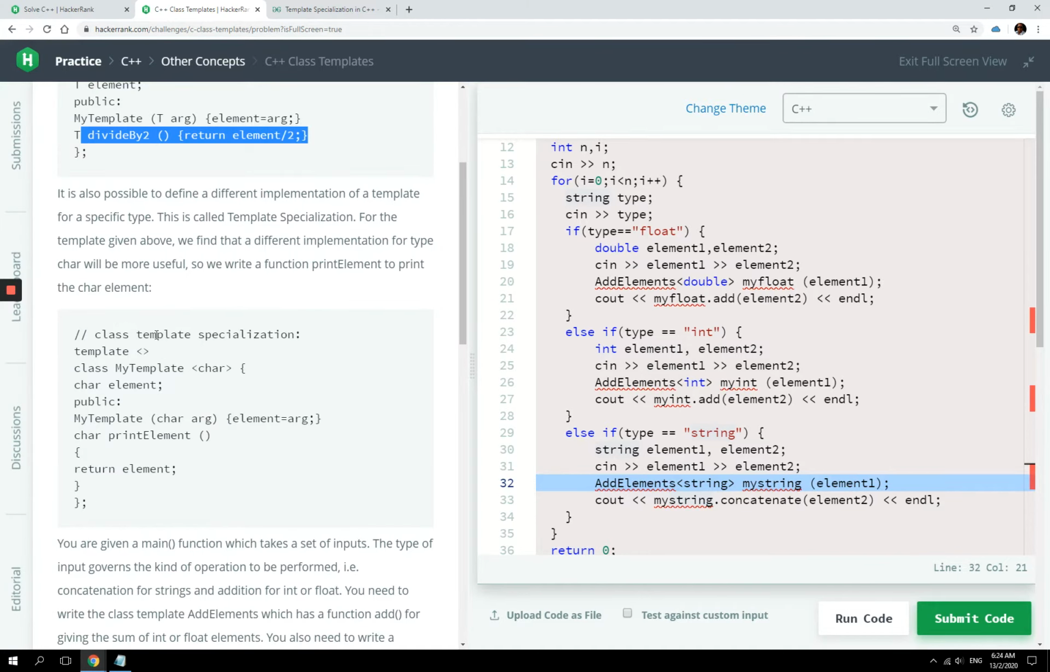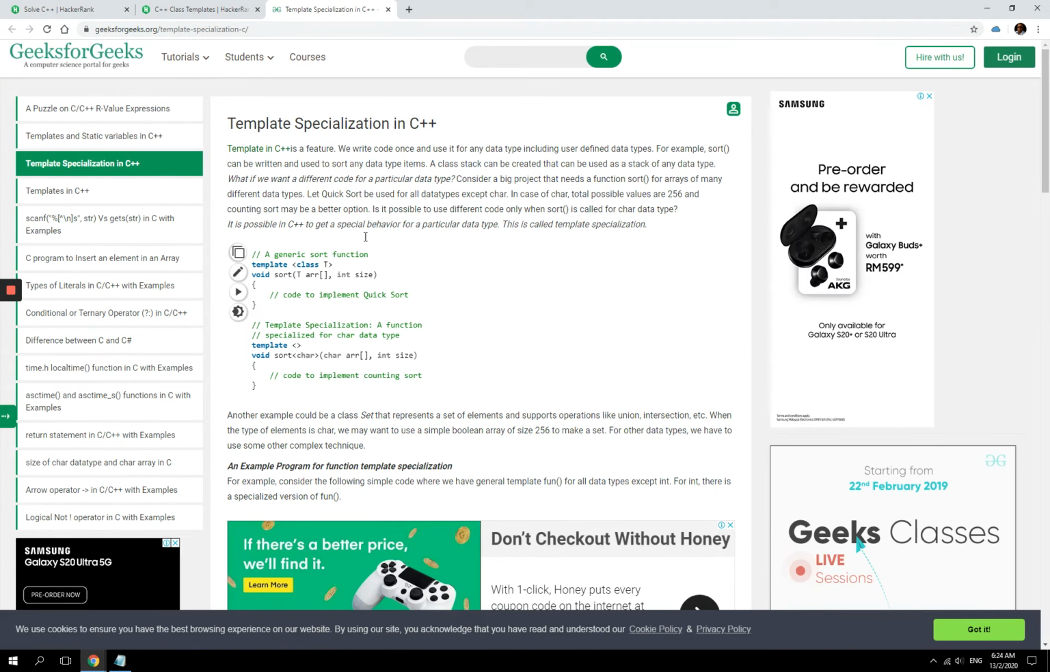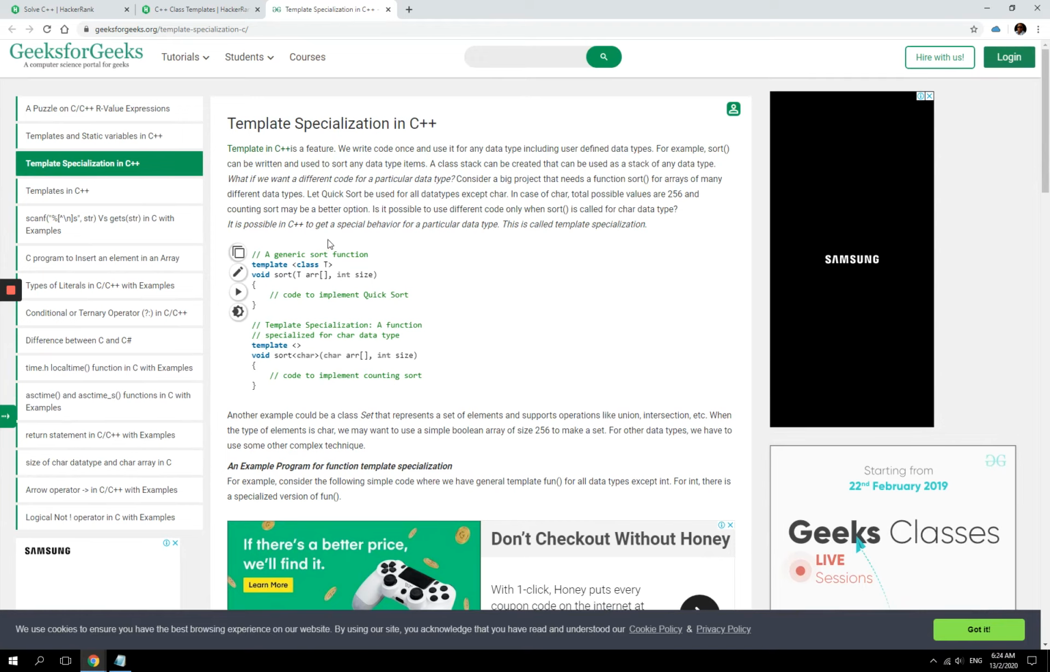Now we need to look at this here, which is called template specialization. I'm going to leave a link to that page from GeeksforGeeks. I think they have done a pretty good job of explaining, and they give this example here. Let me zoom in.